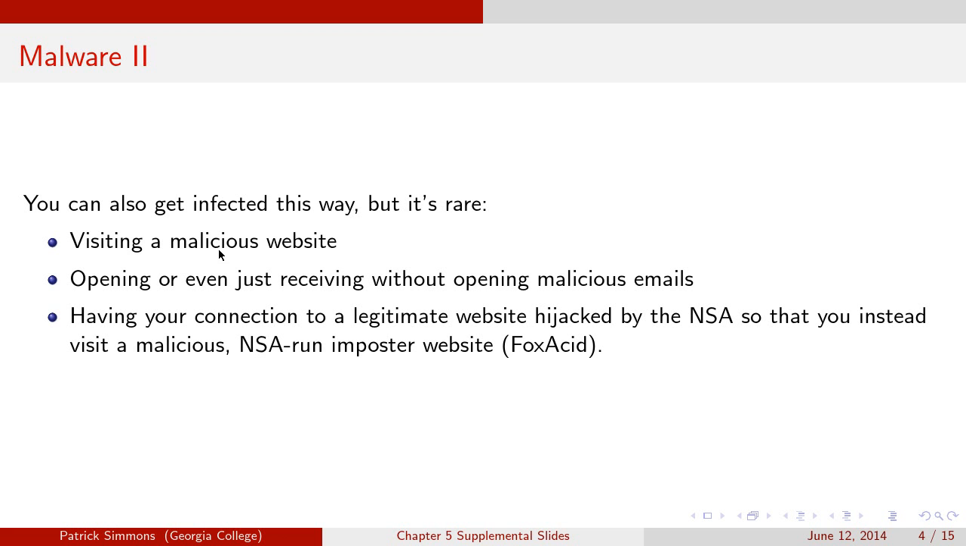And if you get infected just by visiting a website, I wager 9 times out of 10 it's because you had an outdated Flash plugin.